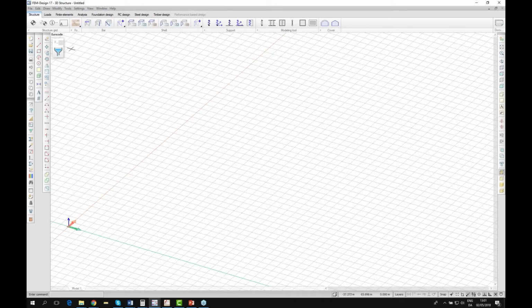I have my tabs here, and FEM-Design is divided into several modules. Structural loads, finite elements, and analysis compose the analysis engine, the calculation engine, where you can get the results, the internal forces and deformations on your structure. To that, there are design modules added, including foundation design, concrete design, steel design, and timber design.